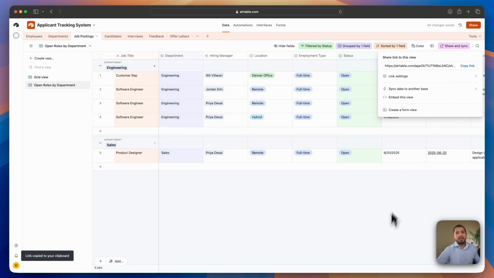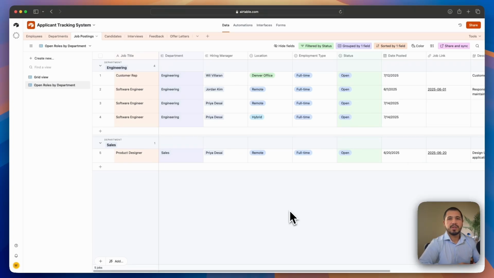Copy this link, email it, or send it on Teams or Slack, whatever you're using. And that's it for this view. So let's move on to the next one.